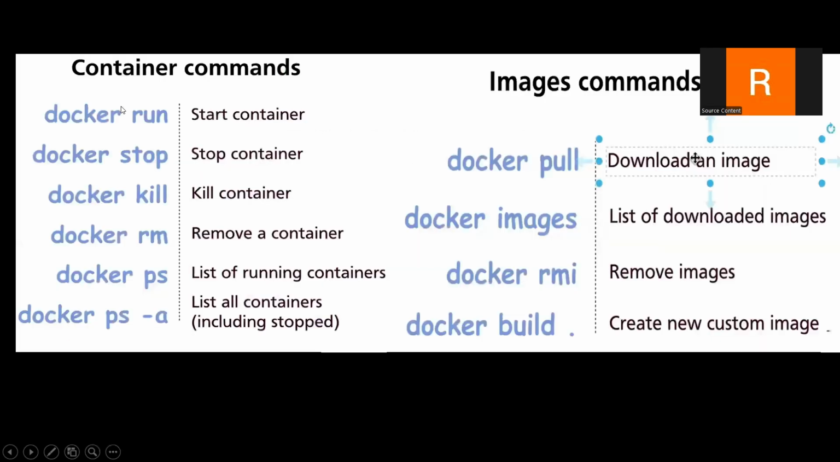So here are some commands like docker run. These are small commands, like short commands. Docker run basically starts the container. Docker stop basically stops the container.